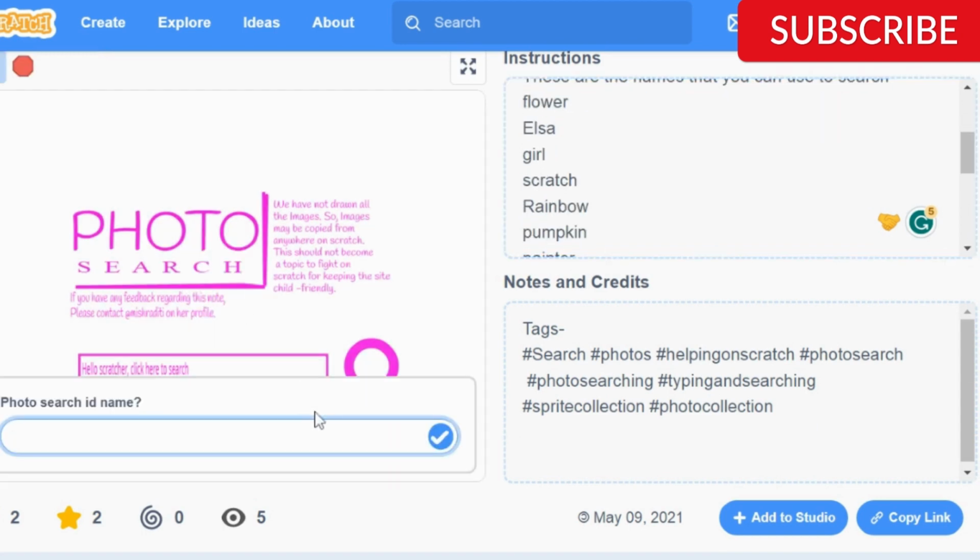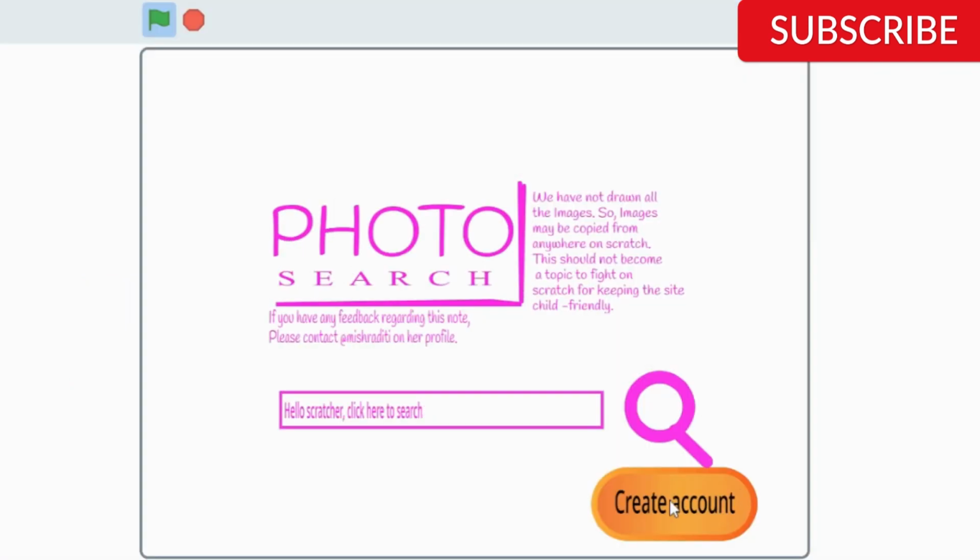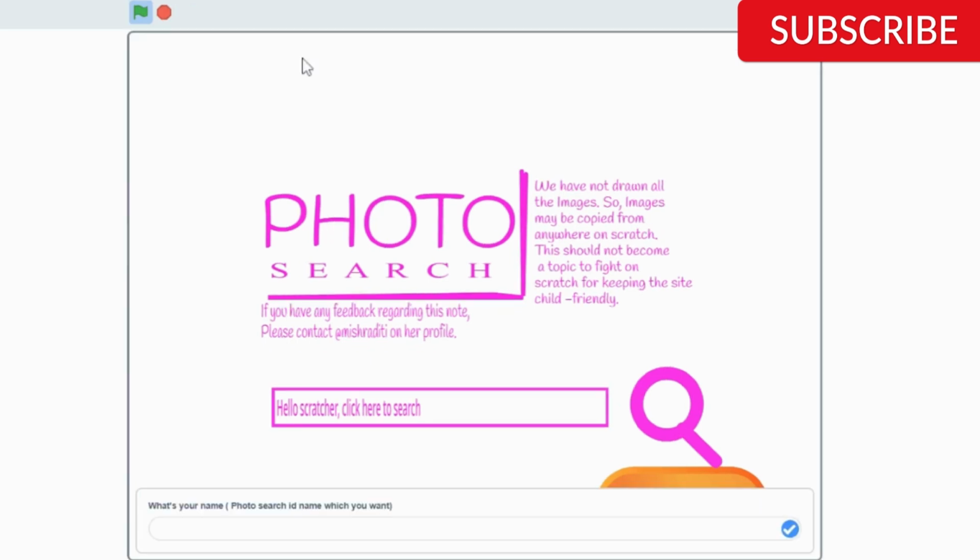Here we go. Photo search ID name. I do not have an ID name, but let's just say Aditi. The create account button is here. Now we click on create account. So after some time, this message appears. What's your name? Photo search ID name, which we want. So the photo search ID name will be, I will keep it PS, which means photo search, 119.